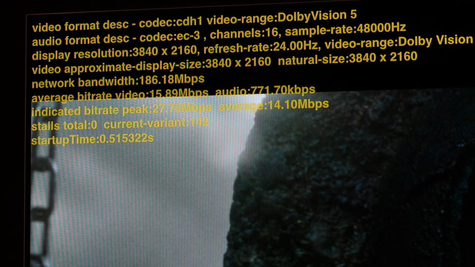Netflix is up there. Generally speaking, in the past, Netflix had been lower in the audio bit rates, Dolby Atmos bit rates. Cool to see them up near the max there, 770. Average video bitrate, 15.89. Indicated bitrate peak, 27.75. Average 14.1. So middle of the road, average level of streaming bitrate, video bitrate quality coming out of Netflix. Good on the audio, average on the video. All in all, I feel like Netflix usually looks pretty good, and historically speaking, their numbers are solid, but not always amongst the best.